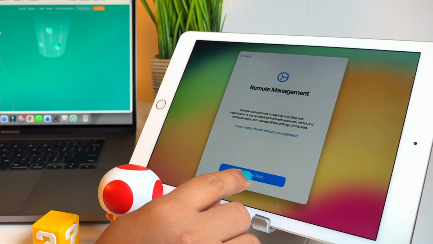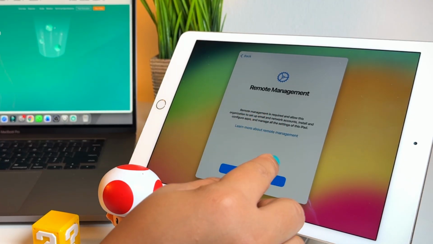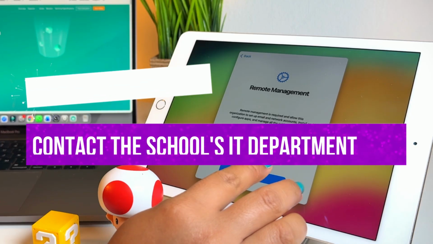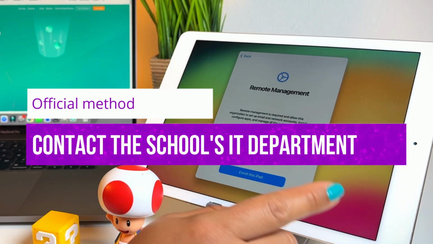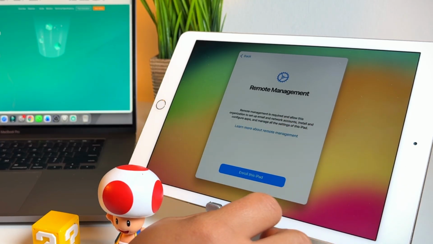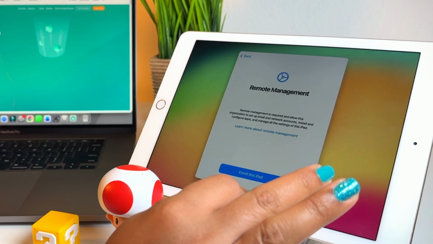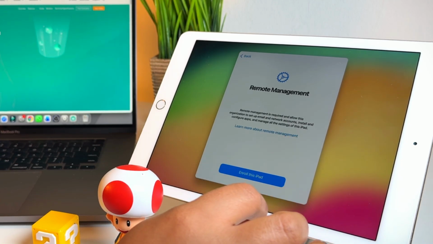Of course, there is an official way. The safest way is always the official one. You can ask the support team or company that manages your device to remove it from their system. Once they do that, you can reset your iPad normally, but if they don't help you, let's move on.